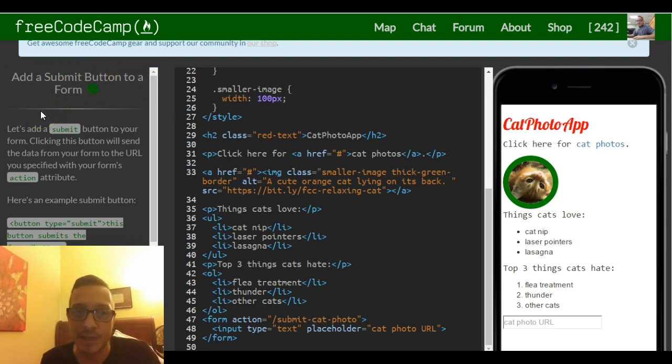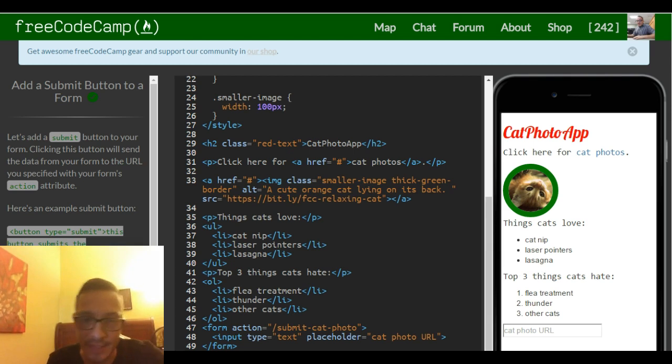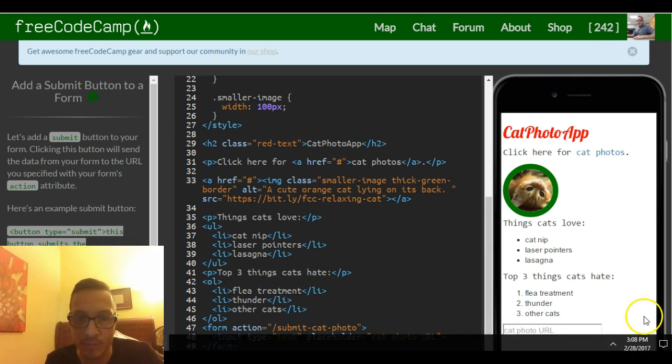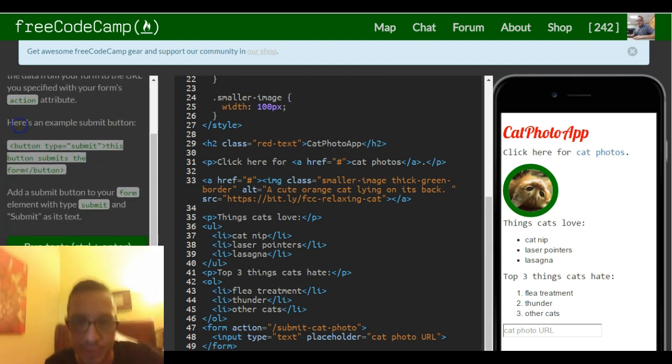Last lesson we added where our information is sent using the form. We wrapped our text field inside of a form and gave it the action of submit cat photos, which is right here. So this time we're just adding a button inside of the form. Clicking this button will send the data from your form to the URL you specified with your form's action attribute.